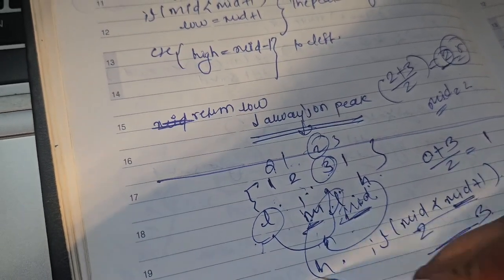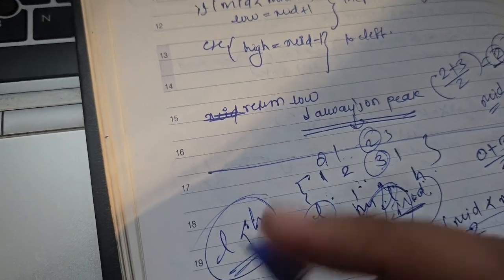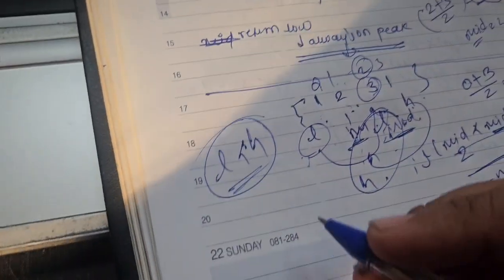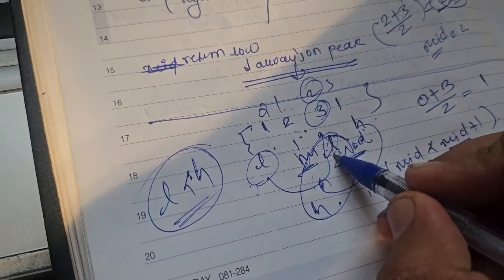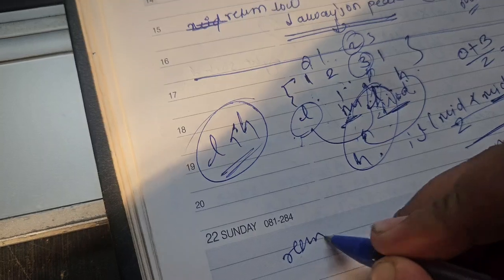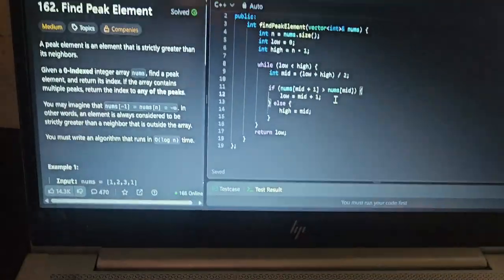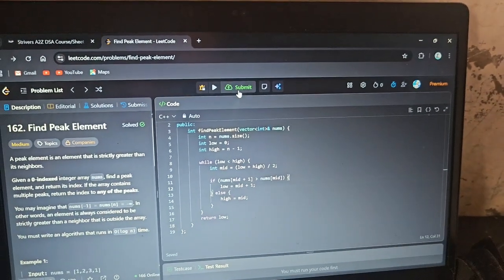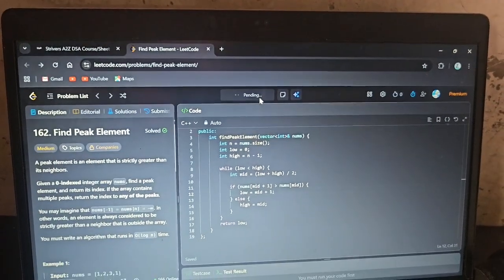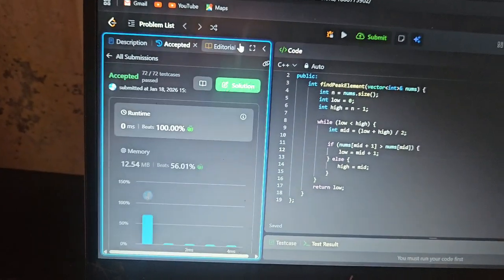So we have crossed the condition where low is less than high. The loop is broken, and we will always find low on the peak element, therefore we return low. It will always work. If I just submit this problem, here it is.